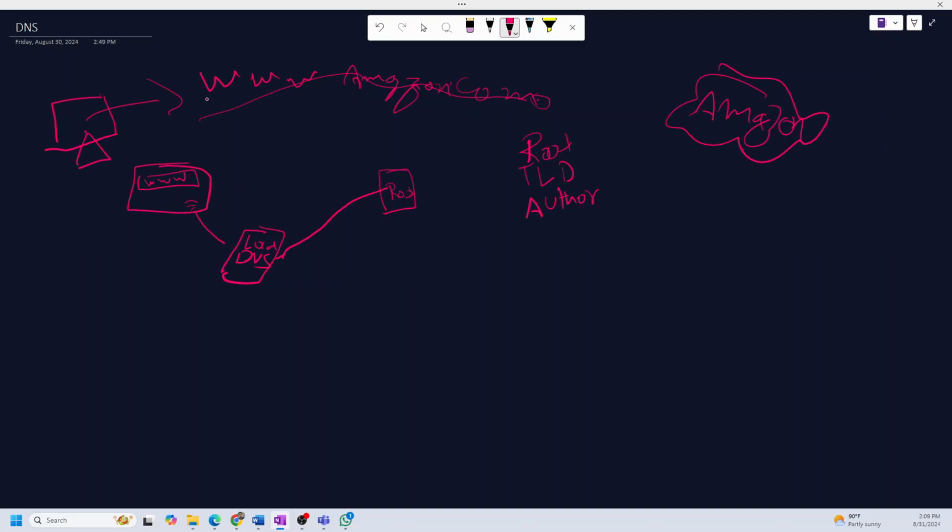So what will this root server say? It will say, okay, I don't know www.amazon.com, but I know where you can find .com, which is stored in the TLD. So it will give the IP of a top level domain server to the local DNS server. This local DNS will then reach out to the TLD.